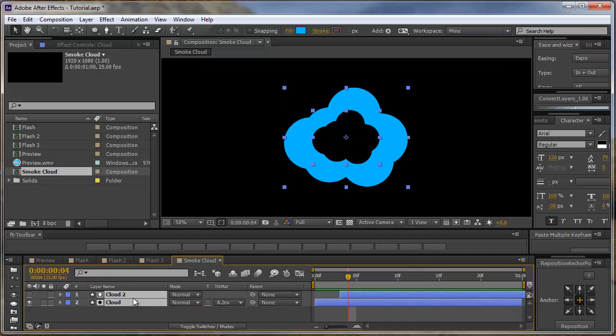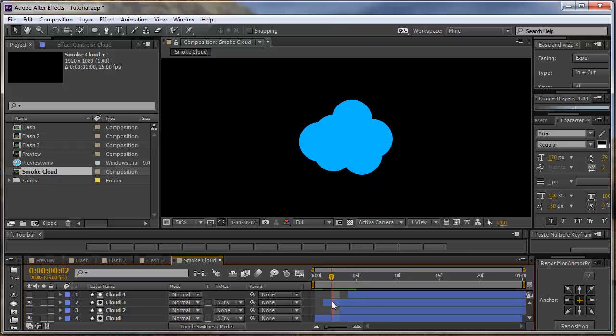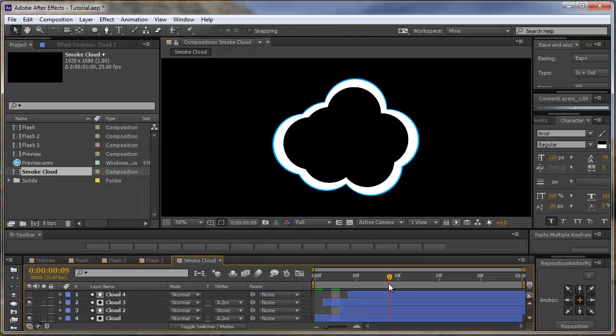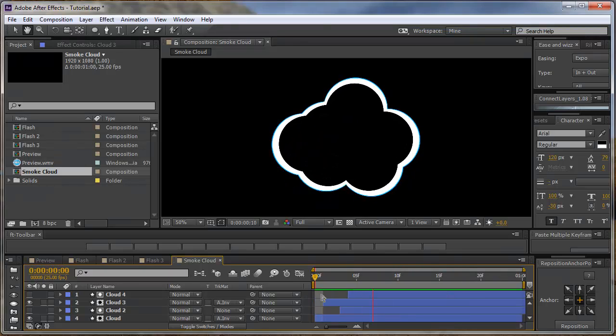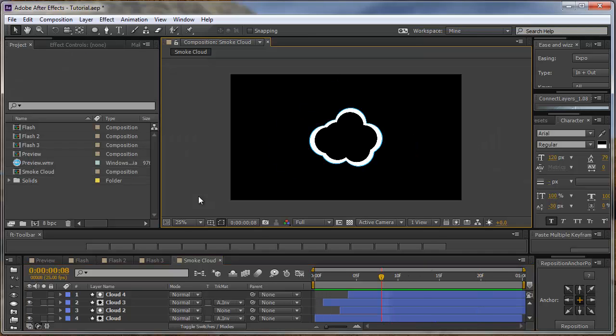We can also duplicate this set of layers and maybe offset them one frame and make this inner one not blue but white to create some more detail. So you have a flash of bluish color and then everything becomes white. Another nice way to create a cloud of smoke is using Particular. If you have this plugin, you can create this effect.